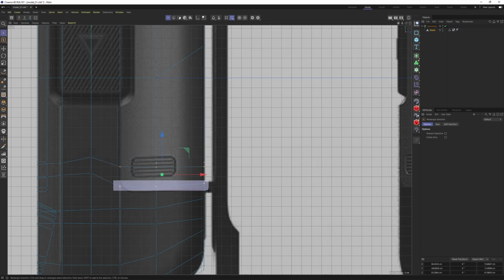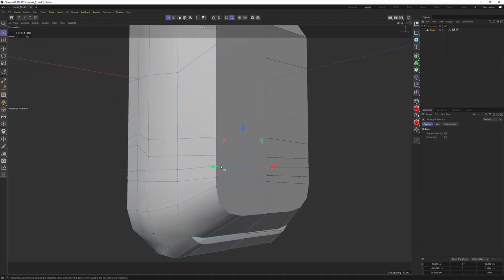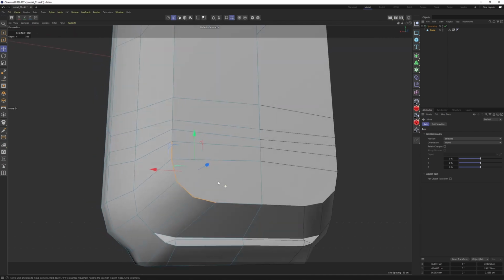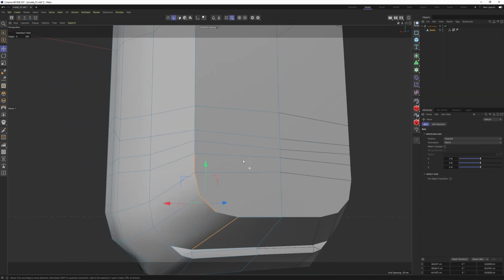Actually, I want to flatten these out. Select them. So scale them on the Y to 0 and move them over here. That should be okay. But we always need to watch the edge sizes, especially on curved parts. So we shouldn't have something like that. Something like this should be enough.